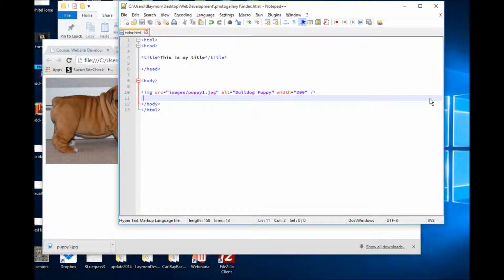So that is how to insert an image, how to give it alternate text, and how to specify the size of that image, the width or the height. And lastly, we know that we have to have a correct path to the image. If the image is in the exact same folder as the page that you're inserting it in, you don't need to specify the images subfolder. You just say puppy1.jpg. But because we put it in a subfolder, we have to put images right there before it. So that's how you insert an image. I want you to go ahead and move on to the next part.